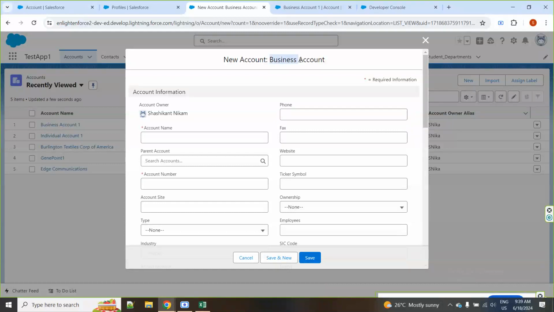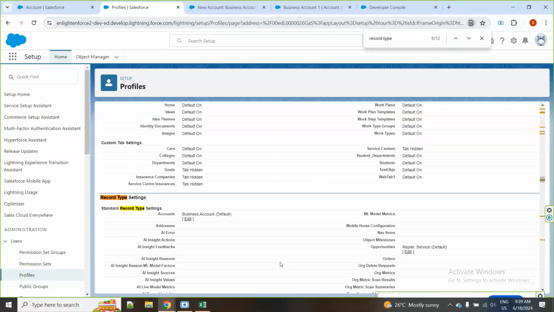So directly it is going to business account. You can see the record type here. New account, business account, right? Because we just removed access for individual account on profile level, right? Here you can see that. Understand? Okay. Did you guys get it or have some questions on it?